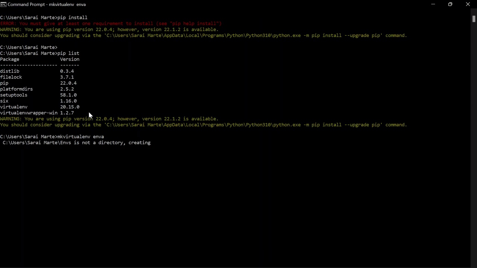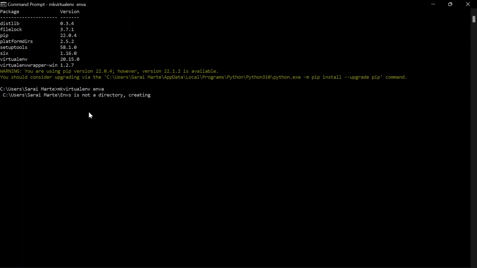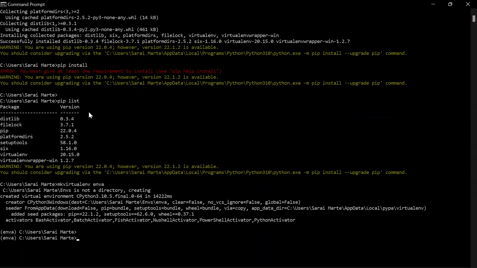Ends is not a directory, creating. Okay, so we'll wait for that to happen. Okay, great. So it activates by itself. That's amazing.